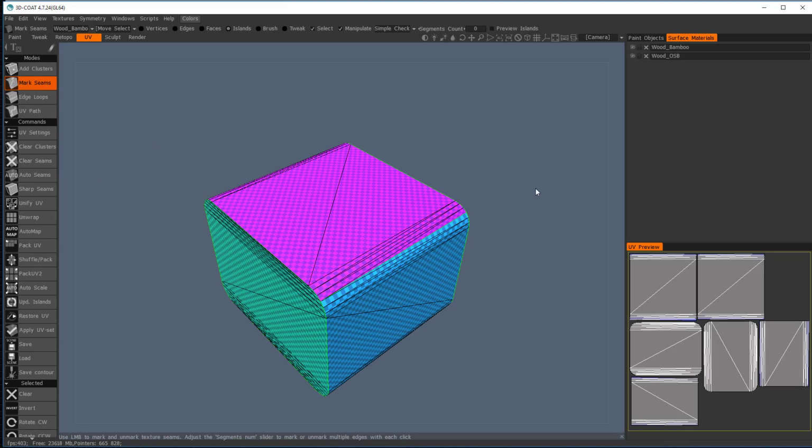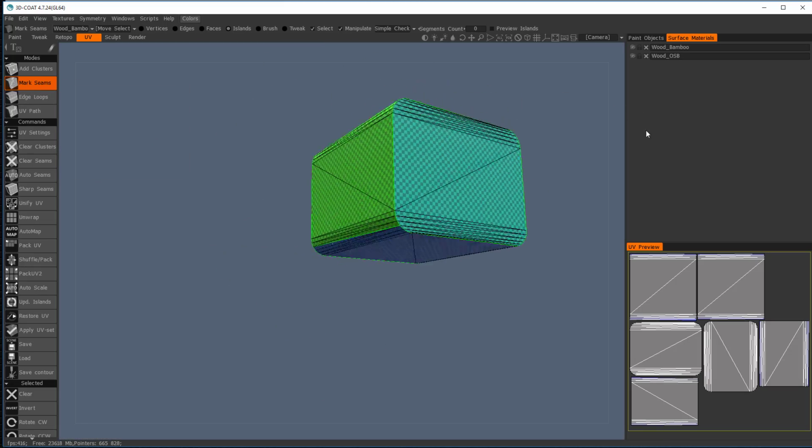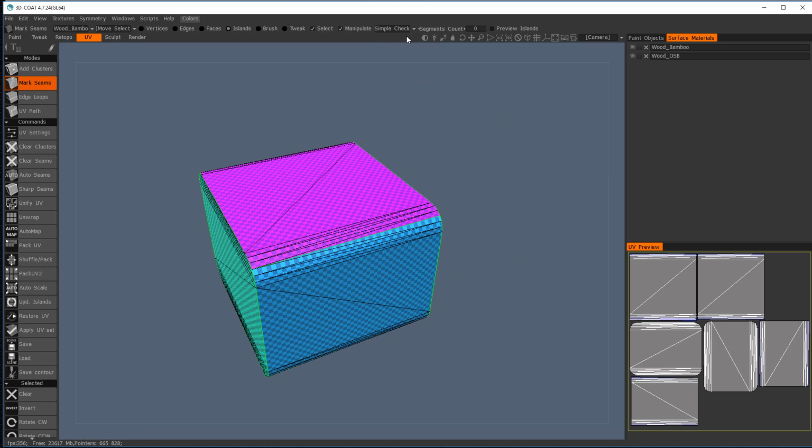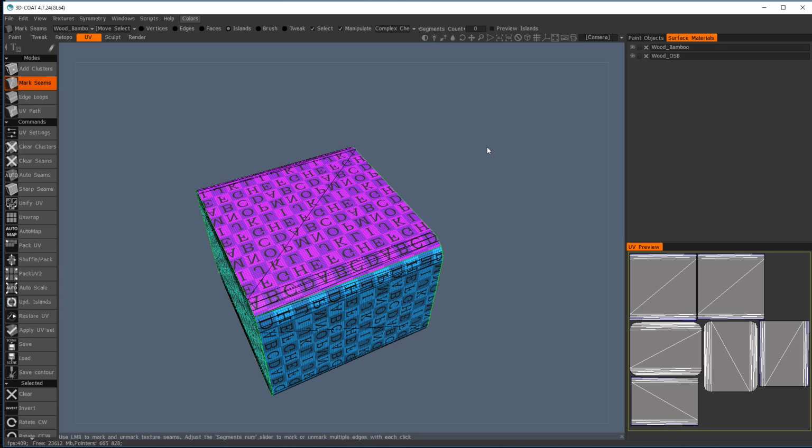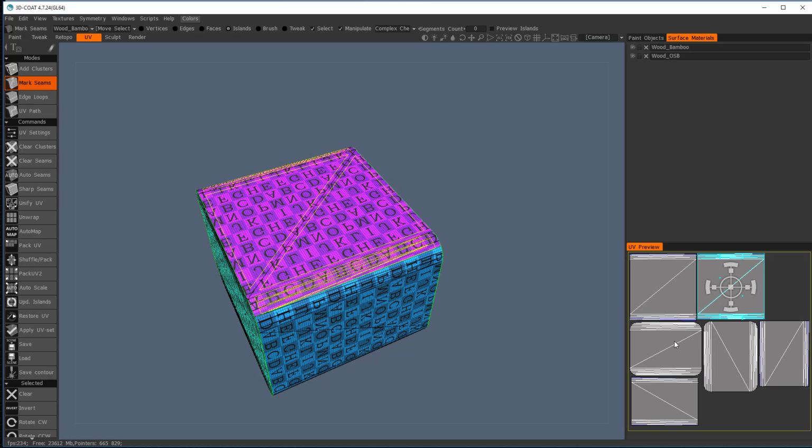I'm first going to look and see, do we want to, all our seams look pretty good. I'm going to go up in here to the sample check and go into this complex checker. So it's going to show me some characters. And the first thing I want to do is select this top one. I'll keep clicking around over here until I get the top one. That's it right there.